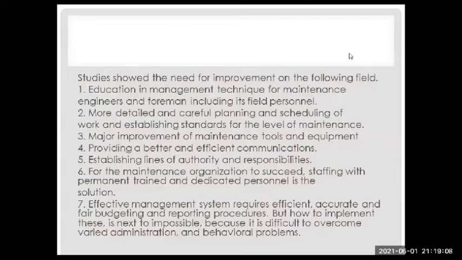Sixth, for the maintenance organization to succeed, staffing with permanent and trained and dedicated personnel is the solution. Ang maintenance organization ay bumubuo ng maraming taong technical, mula sa project manager na nasa itaas hanggang sa maintenance man sa laylayan. Ang lahat ng mga taong ito ay may kanya-kanyang tungkuling technical, kaya naman dapat ang lahat ng mga taong ito ay may sapat na kasanayan upang magtagumpay ang isang maintenance project.